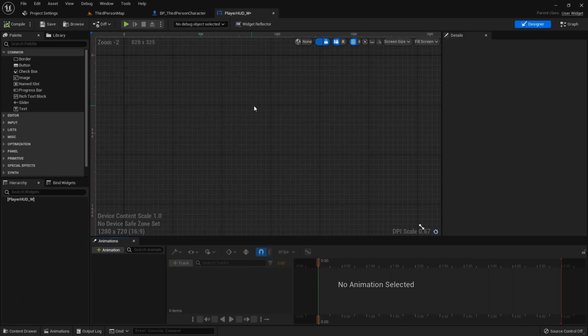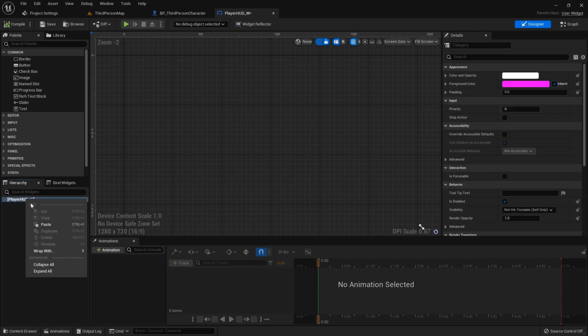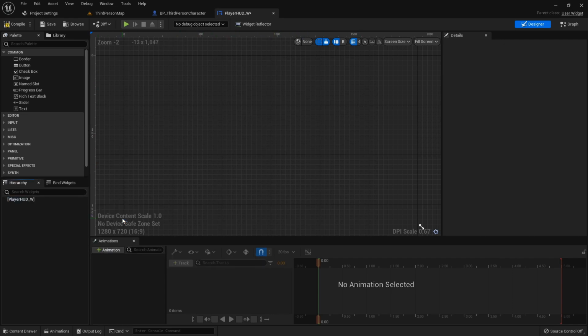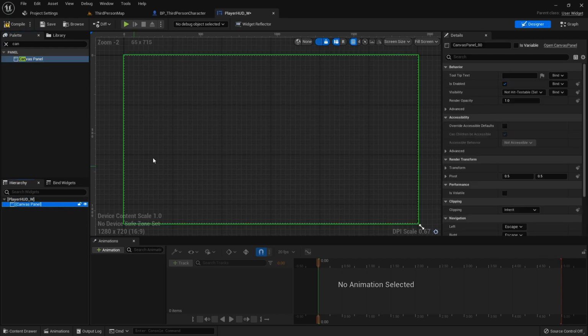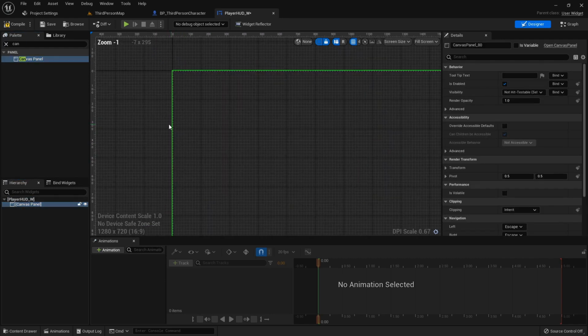Now, one of the things that's new in Unreal Engine 5 is you don't have a canvas panel automatically. But you can just right click, wrap with canvas panel. That did nothing. All right, I'm just going to type it in. I'm going to just drag it down. Yeah, I thought it would work. I didn't try it, but okay.